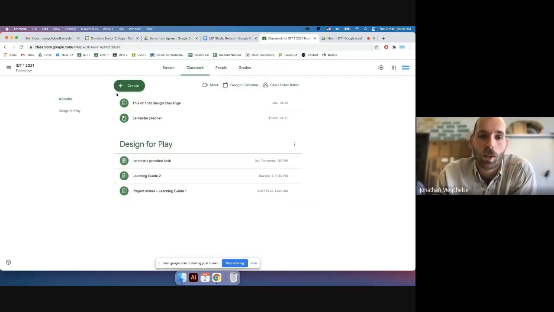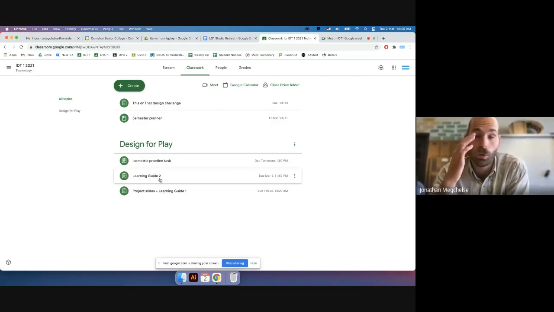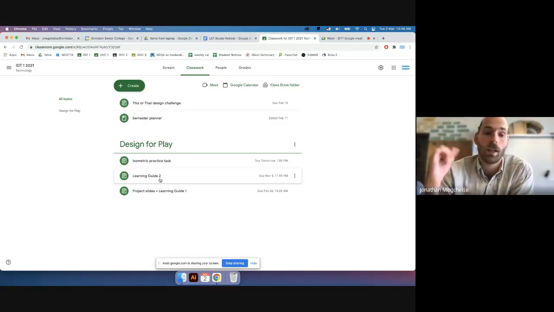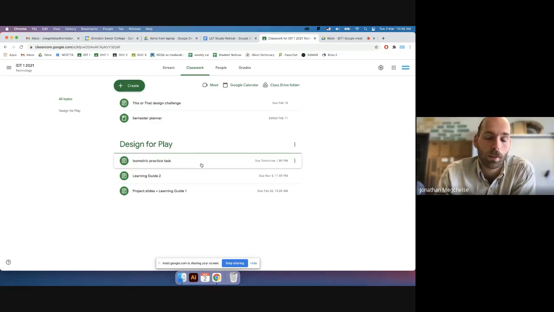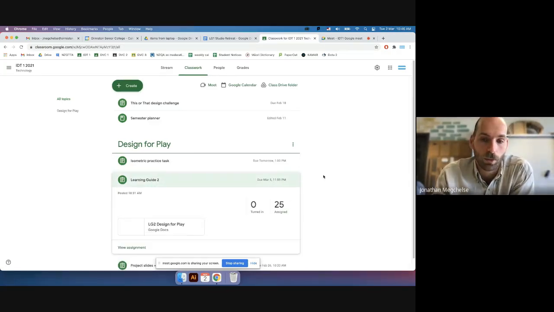These are random tasks that we have up here, or information. And then down here is design for play. So we have the learning guide and your project slides. You never have to turn this one in. This one here technically is not due until the end of the term. Learning guide 2 though has a due date, and so does this isometric practice task that we'll be going to. So we're going to learning guide 2.